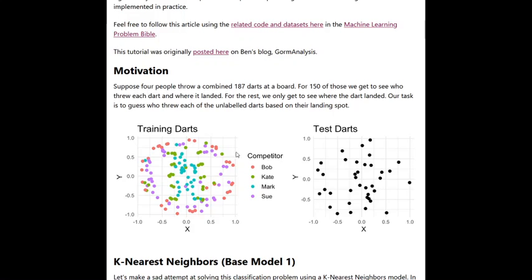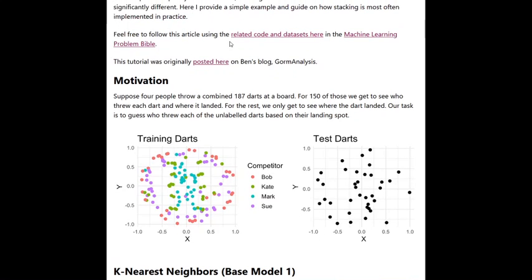For this article, I've gone through the related code and datasets in machine learning, where it's about four persons with two datasets, one for training and one for test CSV. Let me showcase the datasets first.